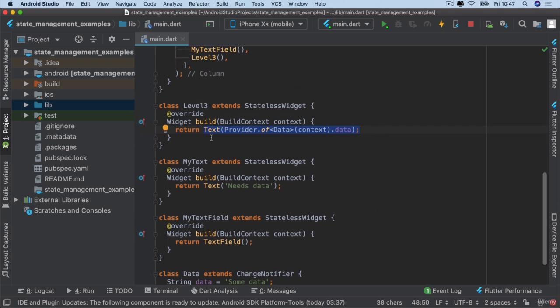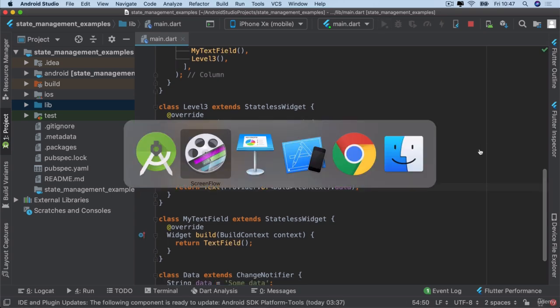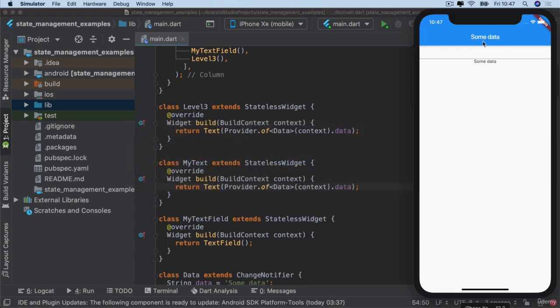So now I can also copy that and put it into the MyText widget as well, so that it's rendered in my app bar as well as my level 3 text widget. So let's first run our app and check to make sure that we're actually able to both provide our data as well as read our data in both the MyText widget in the app bar as well as the text widget in level 3. So that's working pretty well.